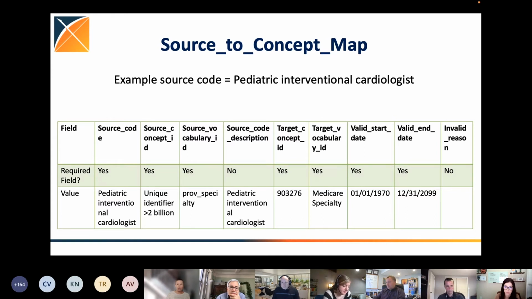So you have the source code, which is just a free text string. There was no quote unquote numeric code to identify it. Then you give it a source concept ID, which is a unique identifier greater than 2 billion. The OHDSI vocabulary team has set aside all the numbers greater than 2 billion for use with local institutions. Then you give it a source vocabulary ID. This is another required field. And for this, we're just calling it provider specialty or prov_specialty. We have the source code description, pediatric interventional cardiologist.